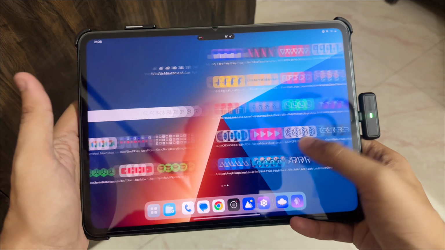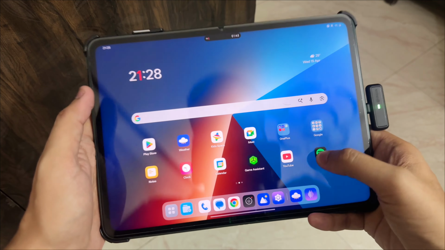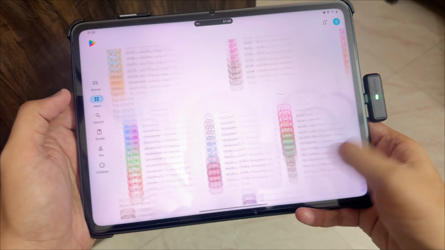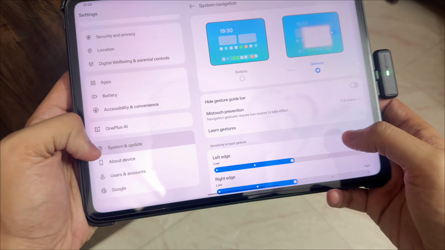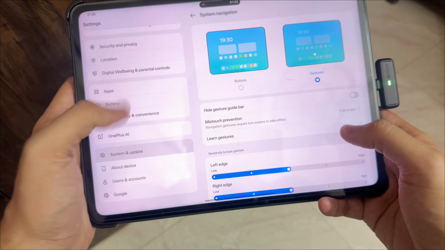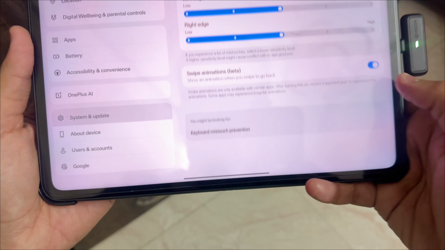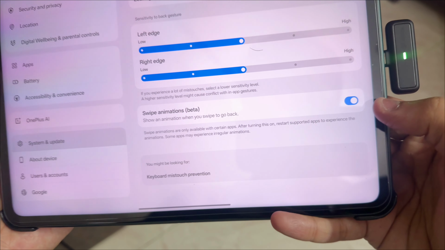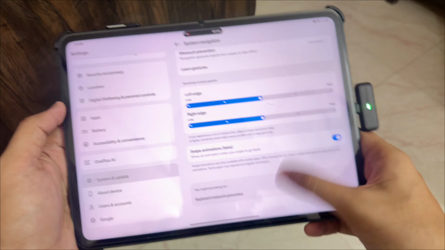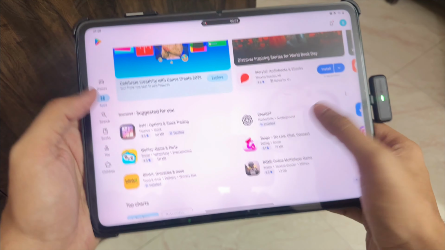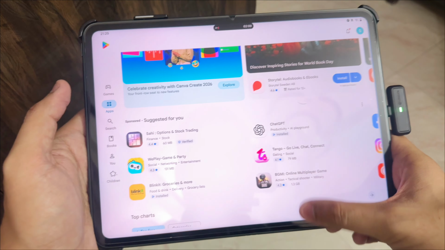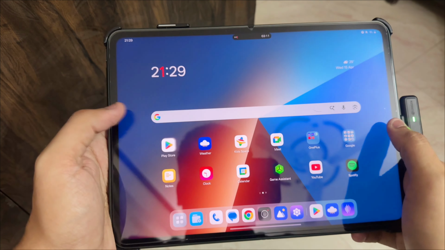Let's talk about one more thing which I noticed, and that is the beta animations. If you go in settings, system, software and updates, and system navigation, you get an option called swipe animations beta. This option lets you go back if you just swipe from an app. Let's say I'm in this app, and if I just swipe like this, you can see I'm going back directly. So I don't need to swipe from the bottom up. I can just swipe from anywhere on the app. So there you go.